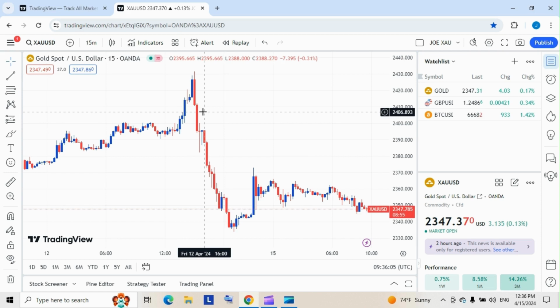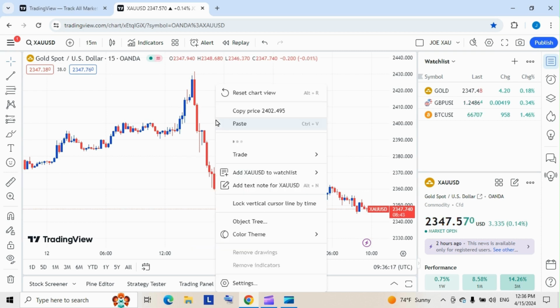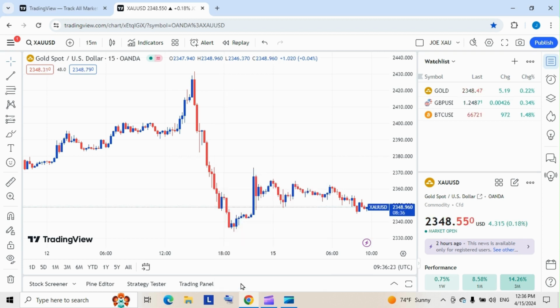So now let's change this from blue, let's say to red or green. All you need to do is right click, then go to Settings. You come here at the bottom, you see Settings. Just tap in here and this is where we are going to change our colors.